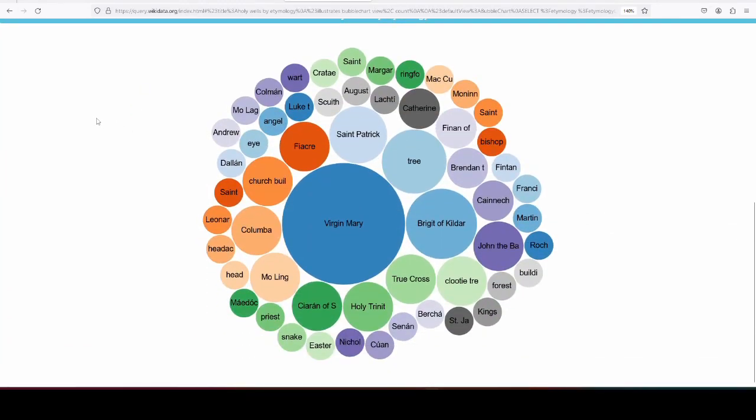Ta-da! Isn't that so pretty? So, as I suspected, most holy wells in County Kilkenny are named after the Virgin Mary, and they're usually called Lady's Well or Our Lady's Well, not very often Mary's Well. And then I think the next one, size-wise, would be Bridget of Kildare. So that's 2 women at the top.